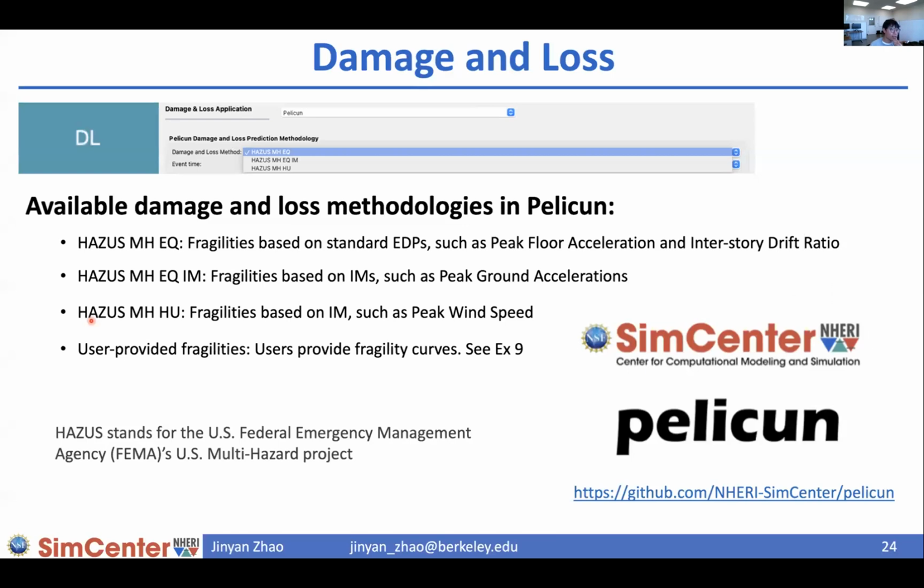And a lot of users are not happy with using the hazards fragility curves, which are provided by the US Federal Emergency Management Agency, FEMA. They want to use their own fragility curves for their infrastructure. We also allow users to do that, and you can refer to our example 9 to see how to do that.